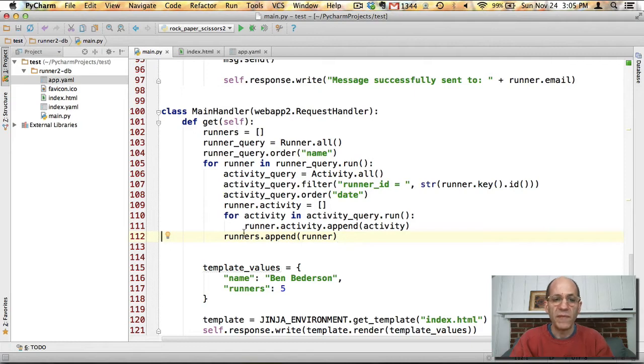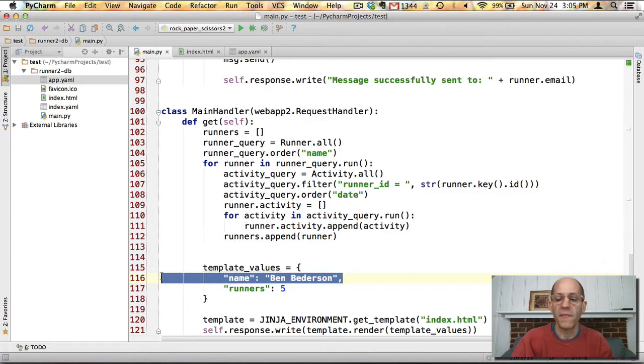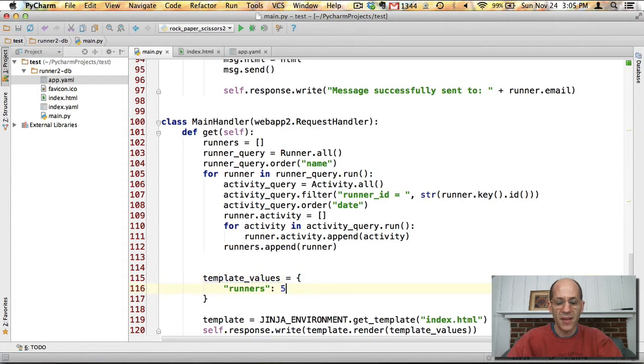So now what we've done is we've built up runners, which is a list. It's a list of runners that have activities. So instead of saying all of this, what we'll do is we're just going to pass a single value in this template called runners, but we're going to give it this data structure that we've built up. Now we can go ahead and generate some HTML that will take advantage of this.